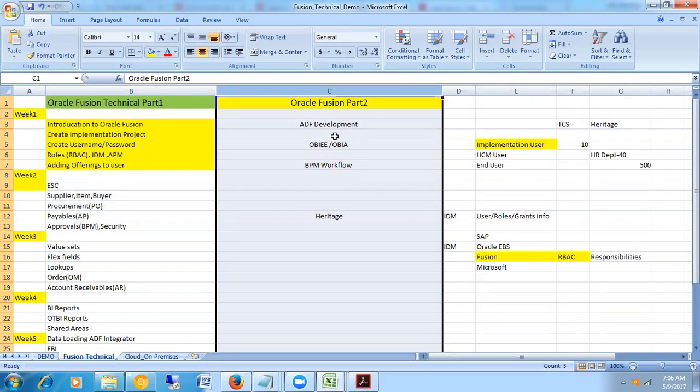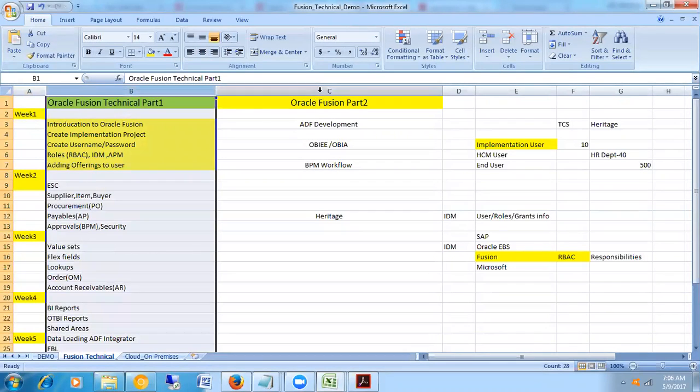The second part is purely for developers, technical developers. That's why I divided it into two parts. This is part one and this is part two. Part one is definitely required for everybody because these concepts are common, whether functional or most of technical.